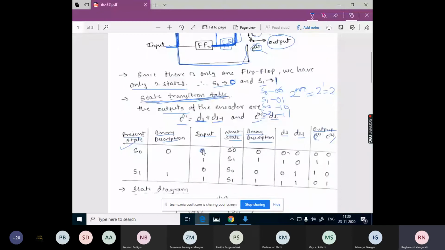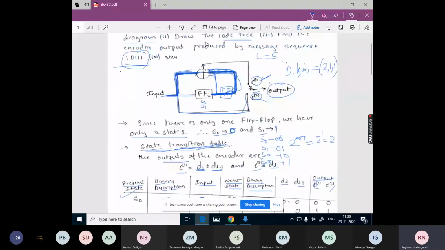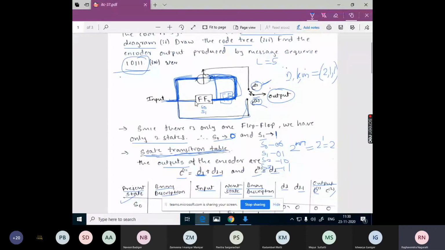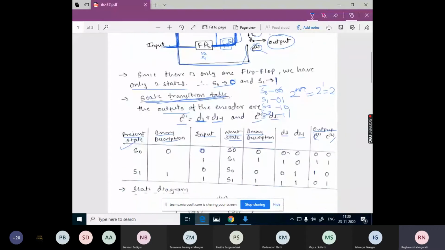If 0 is the input, this flip-flop will take only 2 states, one is the S0 state and the other is the S1 state, depending on the inputs. Since only a single bit is there, if 0 is the input, the new state is again 0, so S0 will be the new state. Its binary description is 0.